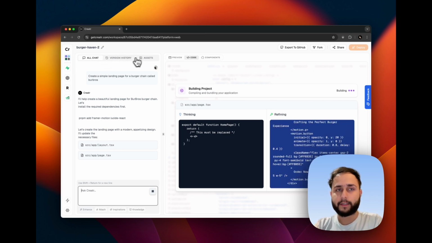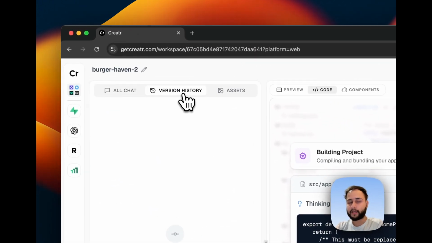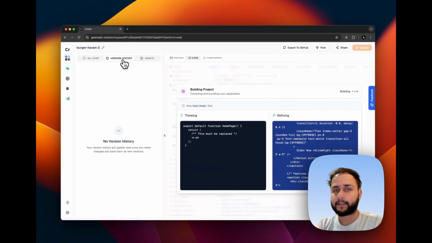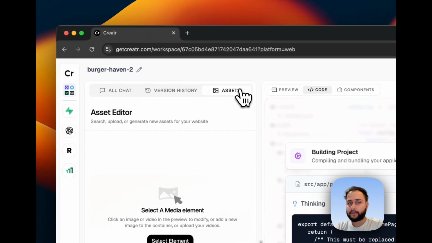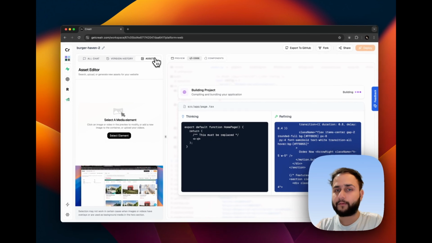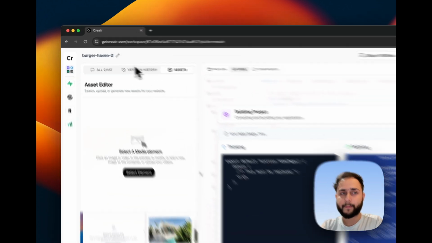There are two other options. One is called version history, where you can track your versions of different builds that you have given Creatr, and you can go back and switch to different builds. The third option is assets, which can be utilized to change images and videos inside the preview.